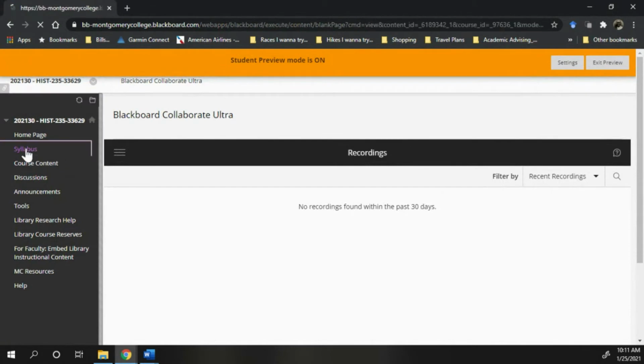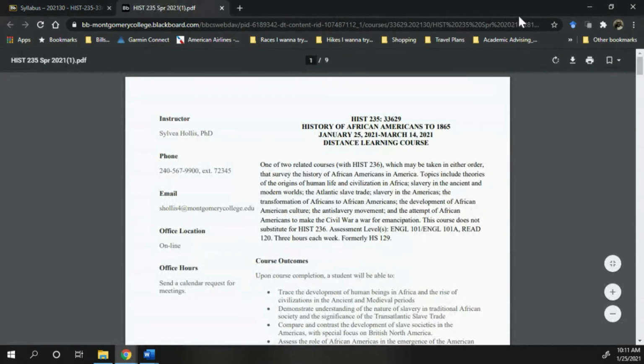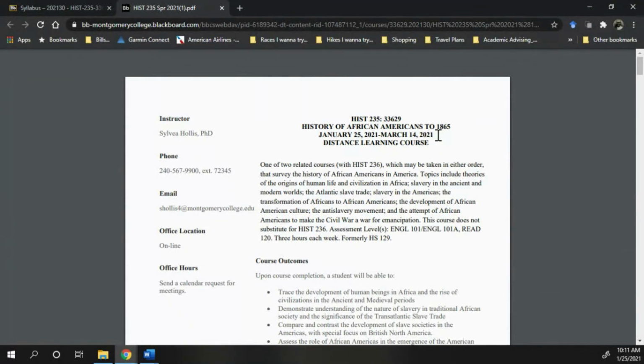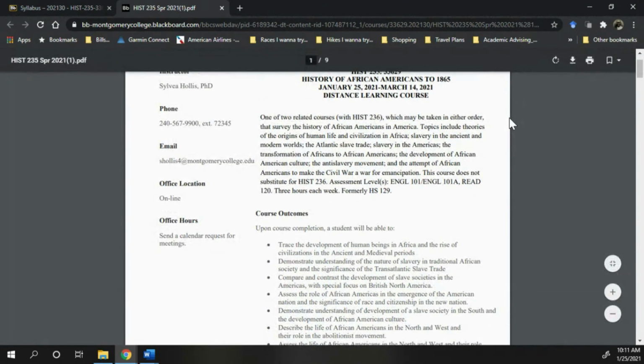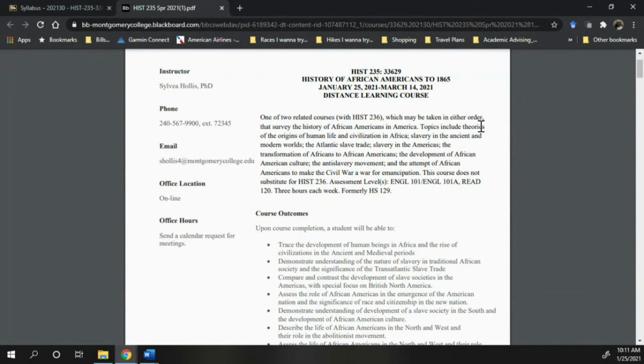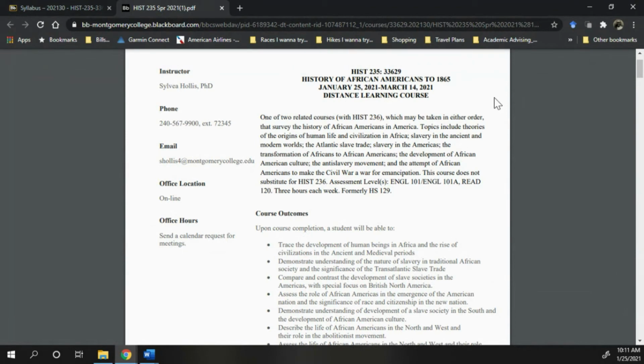So now let's go to the actual syllabus for the class. So you see here, this is History 235. Like I said before, the class runs from the 25th of January through the 14th of March. This class is one of 2 related courses, the other being the second half of the history of African Americans. This class can be taken in either order. So you could take the early history first and then the second, or you could take the second half of the history and the first.